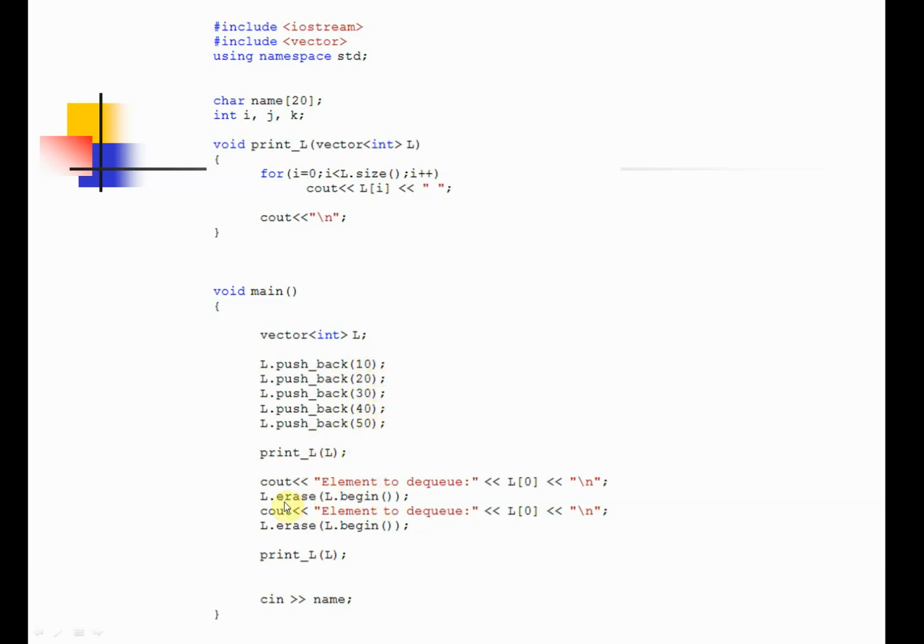And then when we use L.erase of L.begin, we will be able to remove the very first item. Before we do that, you see we try to retrieve the front. You can use L of index 0, like I mentioned, as well as L.begin. So there are multiple ways of doing that. Say now we remove the first 2 items and we output the queue again, we're supposed to see 30, 40, and 50. This is a very simple program using the vector implementation.